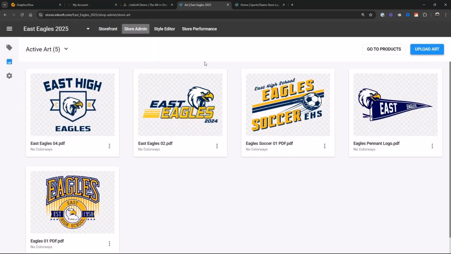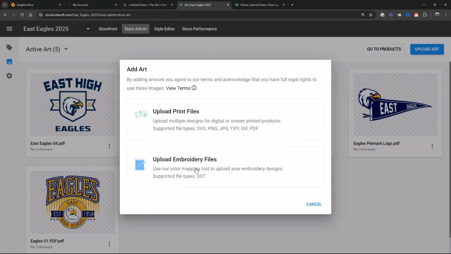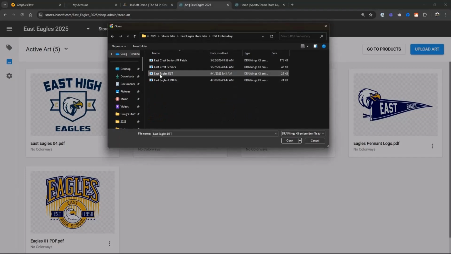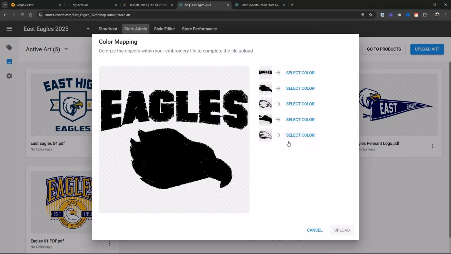And then I'm going to go ahead and upload just one embroidery file. So we'll go over here and upload an embroidery file. In this case, I'm going to upload a DST embroidery file, this simple DST file right here. Click on open. When I open a DST file in InkSoft, it's going to prompt me to select colors. And why is it prompting me to select colors? The DST format is a universally accepted format for just about any embroidery program.